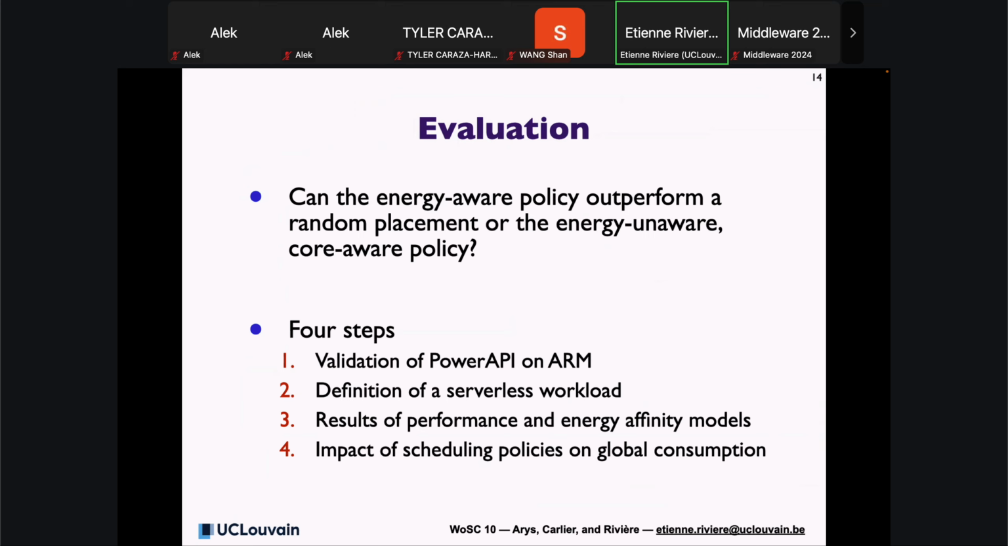So we'll proceed in 4 steps. First, we'll validate our extension of Power API to ARM. It was a necessary step, which would be one plot amongst many we did to validate this. Then we need to have a workload that is representative of what would run in the cloud as a serverless workload, okay, and encompasses lots of different functions, runtimes, languages, and so on, you'll see. Then from that, we'll run our performance and affinity models.